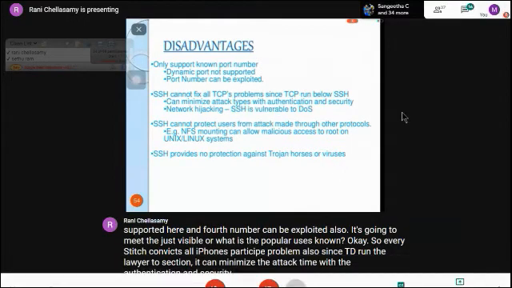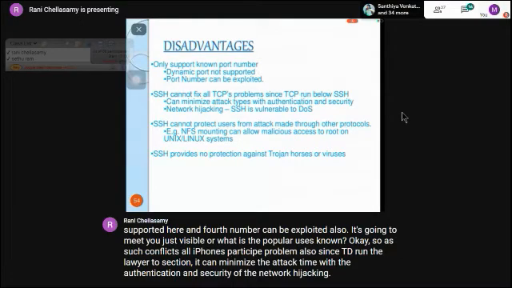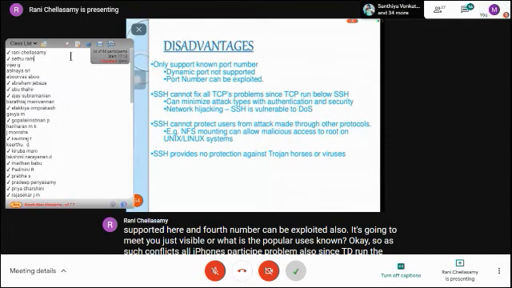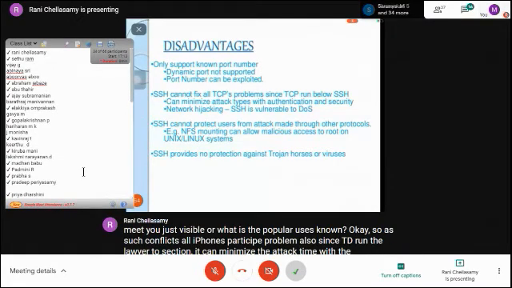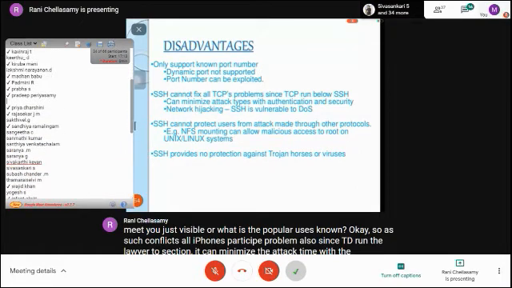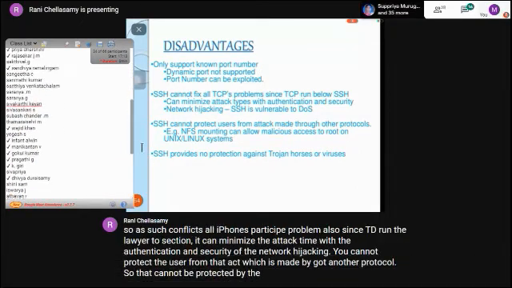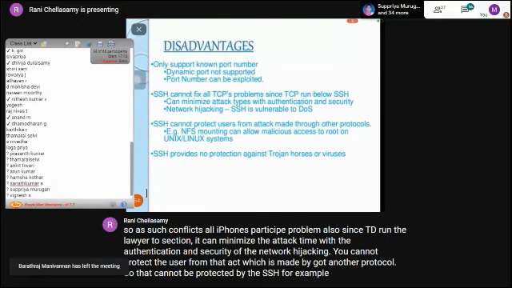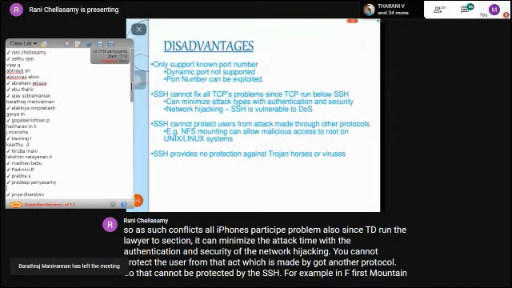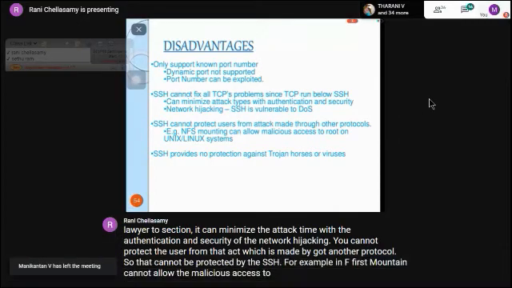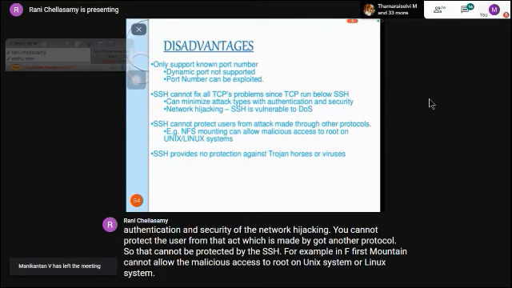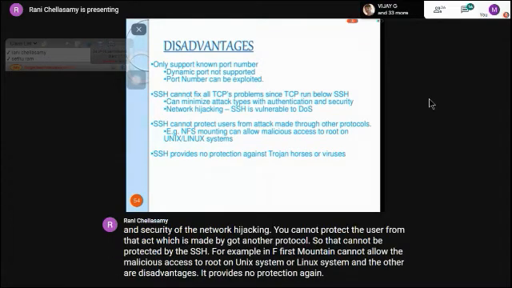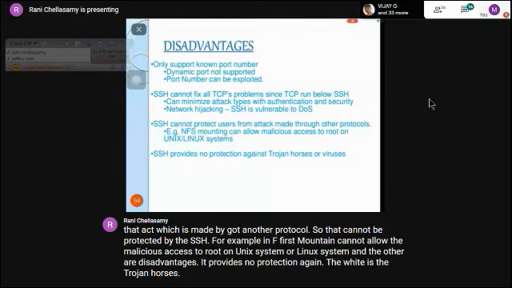SSH is vulnerable to network hijacking and denial of service attacks, and SSH cannot protect the user from an attack made through another protocol. For example, NFS mounting can allow malicious access to root on a Unix or Linux system. And the other disadvantage is that it provides no protection against viruses or Trojan horses. So these are some of the disadvantages of SSH.